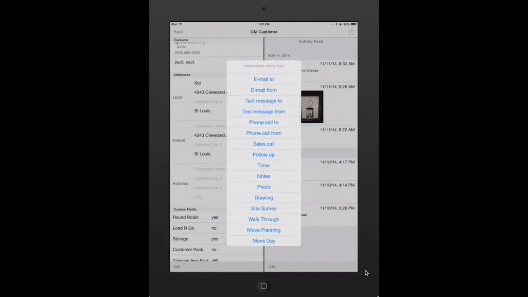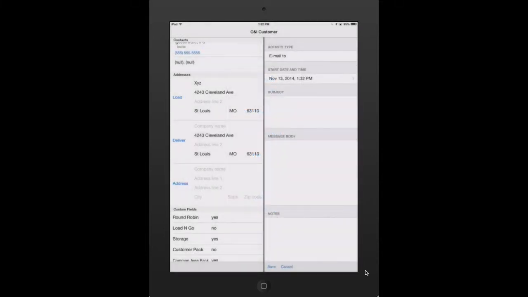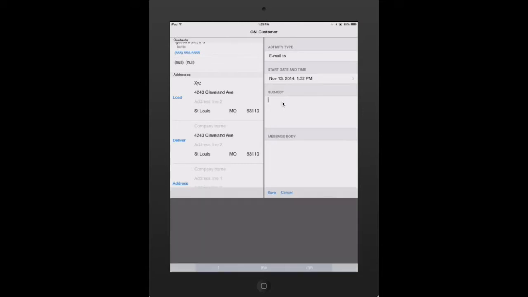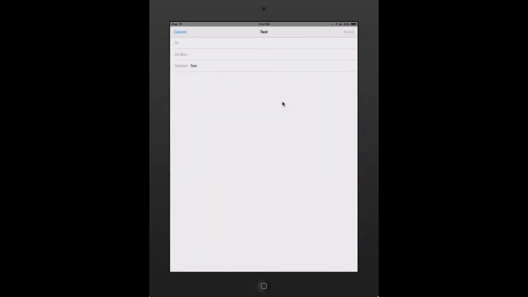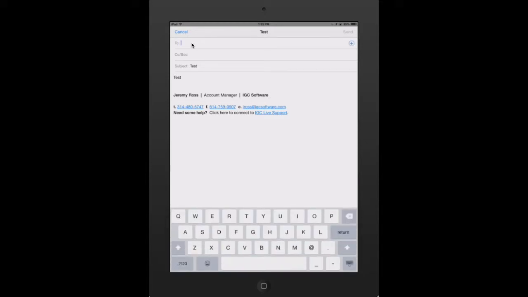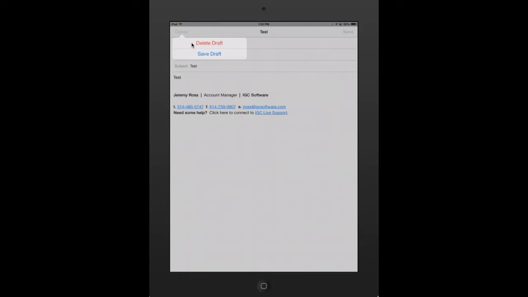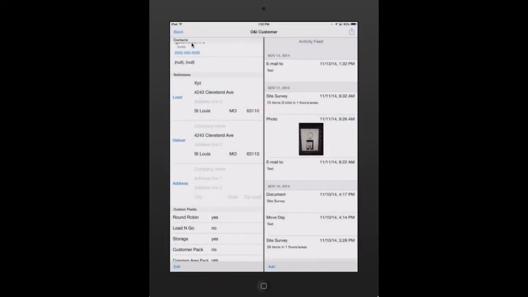So for example, if I hit email to, it activates my email to here on the left-hand side. I can set my start date and time for that email. I can enter in a subject here. I can enter in a message body here. And then once I have that in there, and I can even put additional notes at the bottom, all I do is hit save. By saving it, it launches the email functionality that lives within the iPad. From there, you can see that the subject is populated, the body of the email is populated. Now I just go ahead and enter in an email address to send this to. I'm going to cancel out of here and delete that draft as I don't want to actually send that.